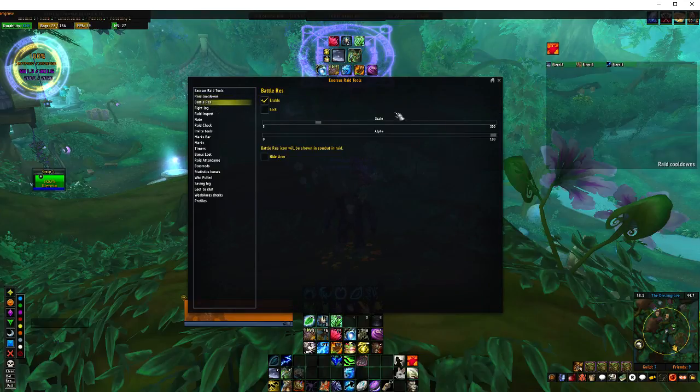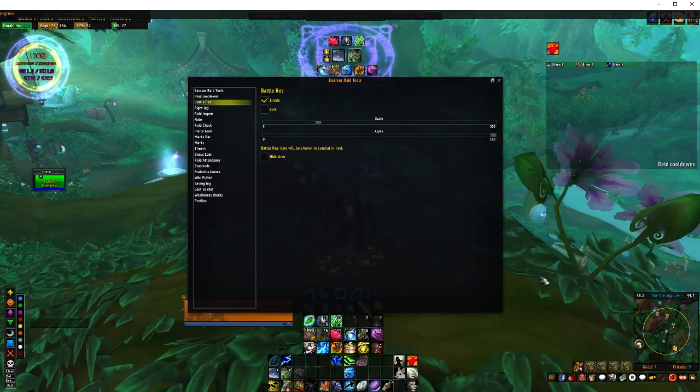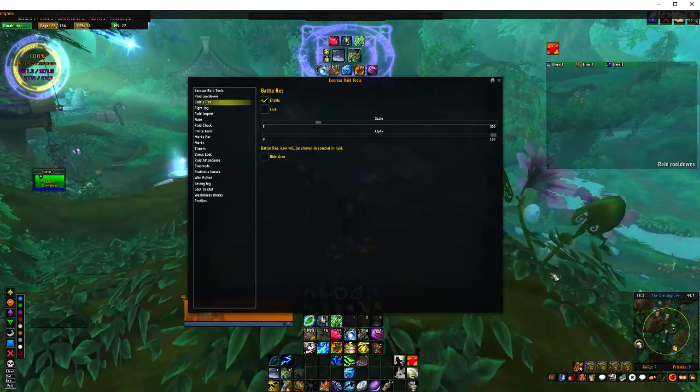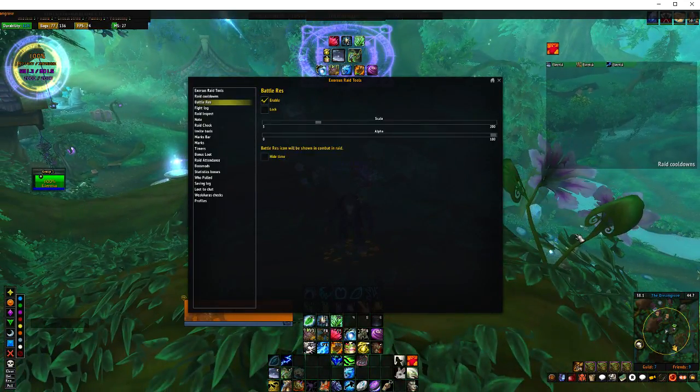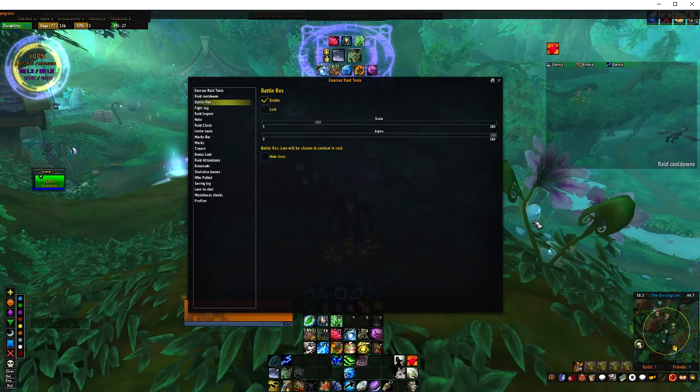Also on here, you've got your battle res, which is that button there. You can either turn it on or off, and that just basically gives you a timer on how long until the next battle res is available. Not really that generally helpful for anyone other than healers, maybe tanks as well, or any DPS that have one, such as a hunter. Generally, most DPS won't need it because it's completely irrelevant to you.